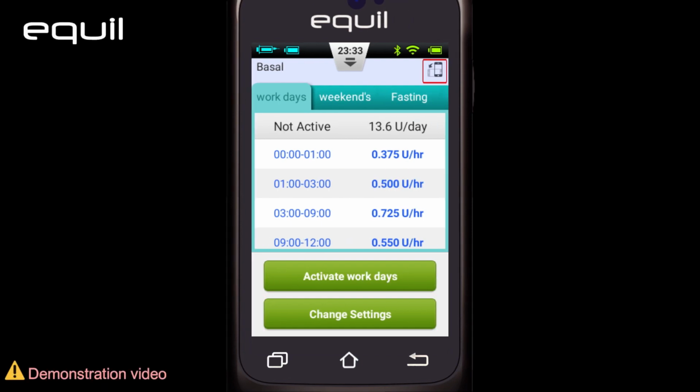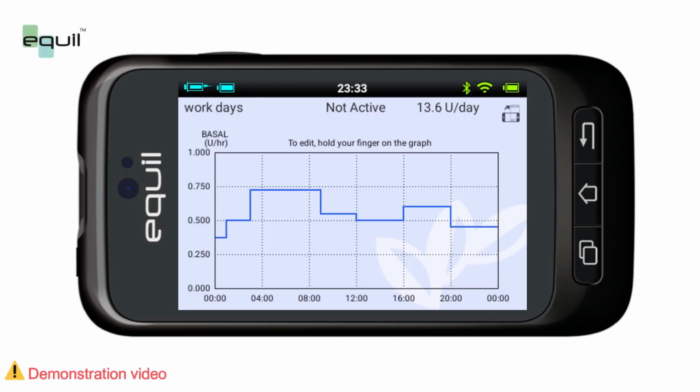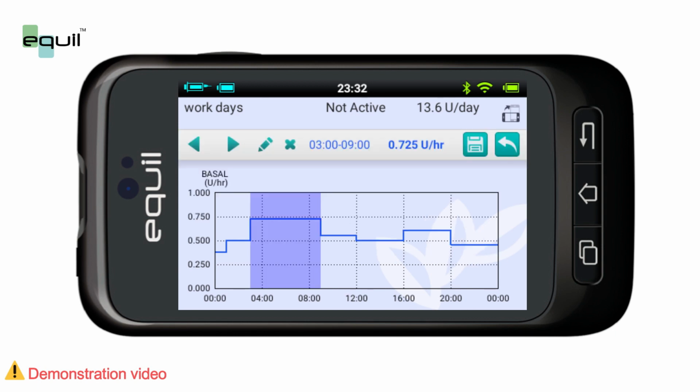Additionally, a basal program can also be edited in graphical display. Click and hold an area on the graph. The selected period will be darker. We can navigate between different periods with the left and right arrows. The same can be done with a touch screen.